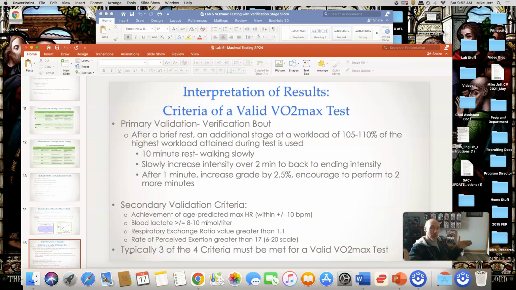The reason we have to do this is because since this test is a volitional fatigue, the subject stops when they want to stop. How do we know they actually achieve their VO2 max? We don't. So we look for these markers to say, okay, if they achieve 3 out of these 4 things, and it looks like this person did actually reach their VO2 max, so we validate the test.